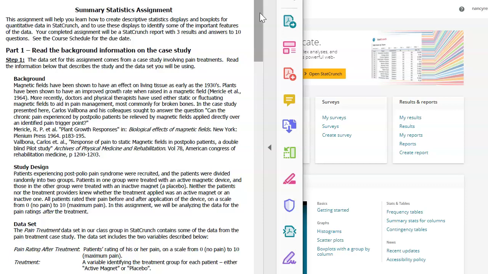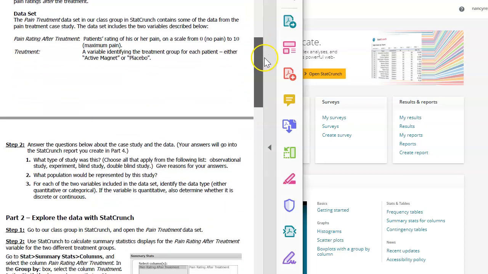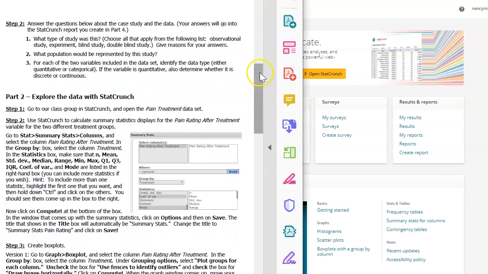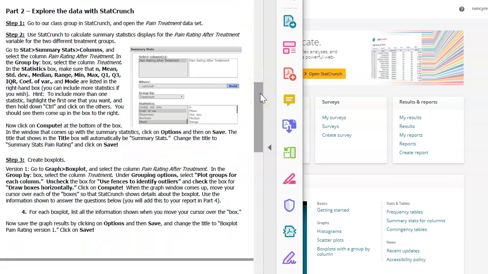For the first part of this assignment, you need to read through this background information about the case study that this data set came from. You can read that first page, and then you have 3 questions to answer based on the information about the case study. Go ahead and answer those questions and then save your answers because you'll be putting them into the report you create in Statcrunch in the last part of this assignment. Let's move on to part 2.